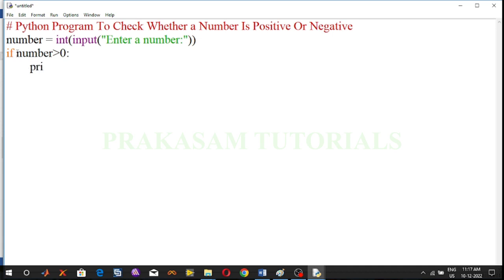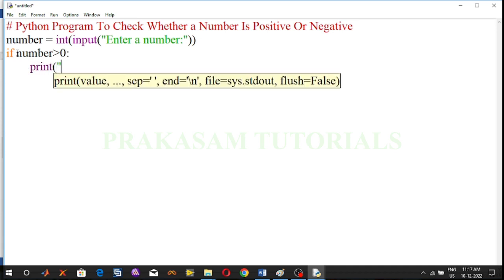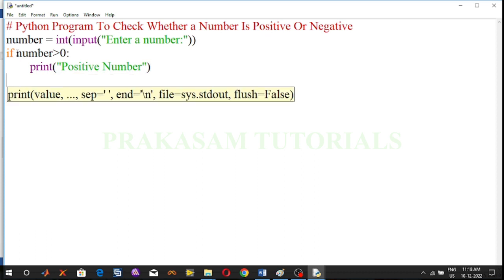Then the print function: print("positive number"). Suppose for example we enter 9, 9 is greater than 0, the condition is satisfied, and it displays positive number. So press the enter button.